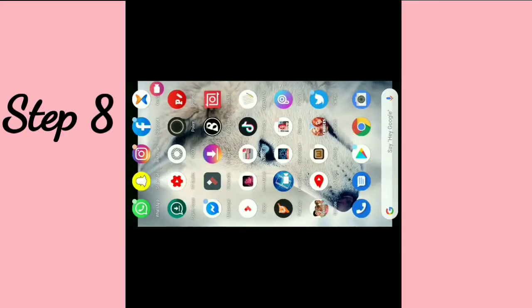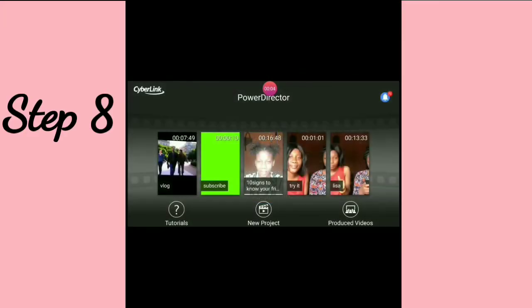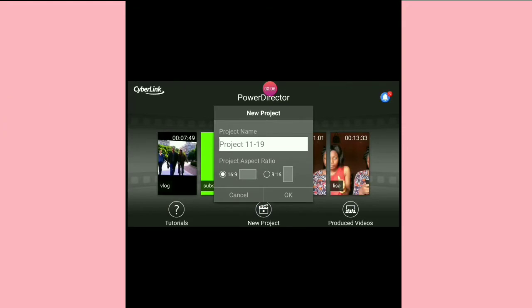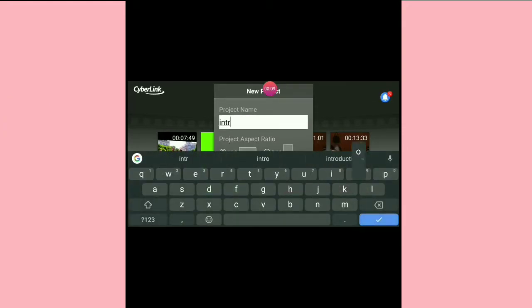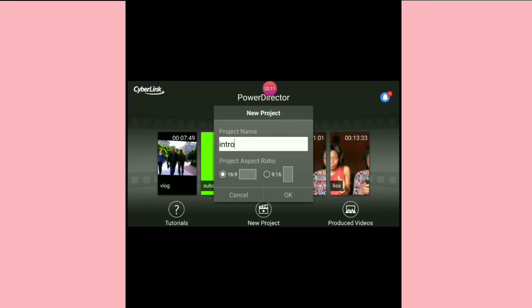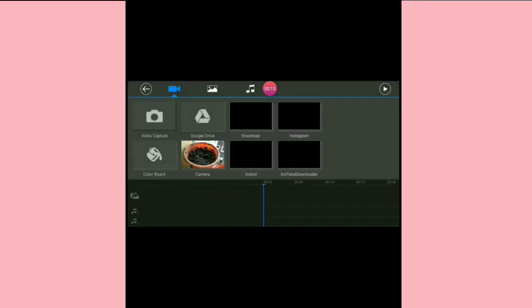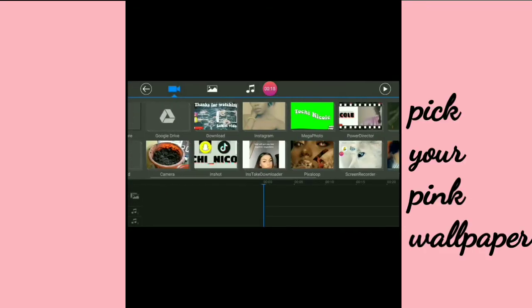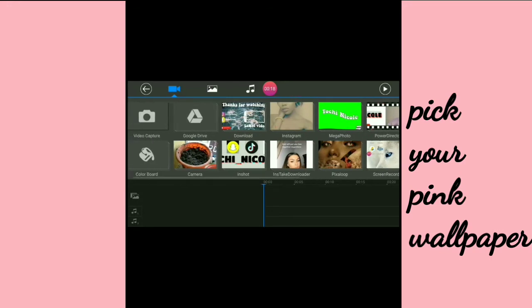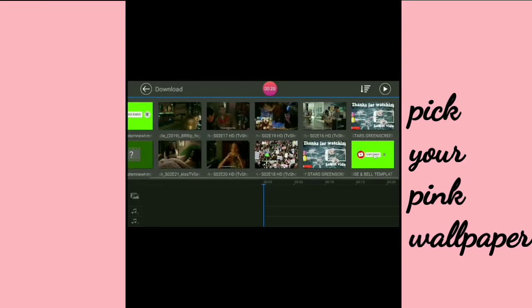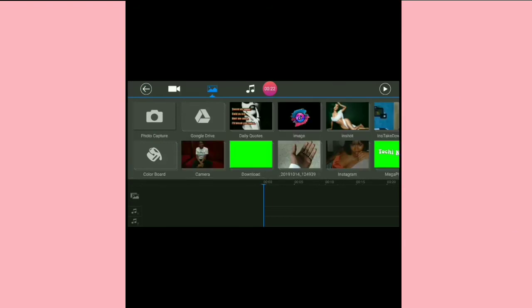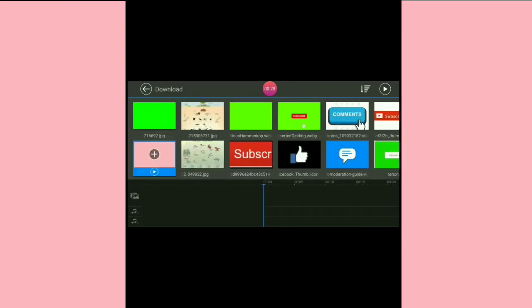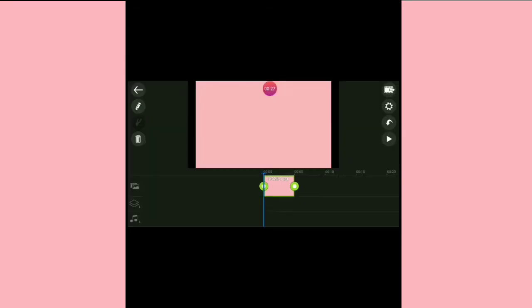The next step, I'm not sure if it's step 4 or step 5, is you go to your editing app. I use PowerDirector. You start up a new project, project ratio 16:9. I save-name my own intro because I'm doing an intro, pretty basic. Then you pick your pink screen. First of all, you go to the images. You pick your pink screen, your blur screen, whatever you want to call it.